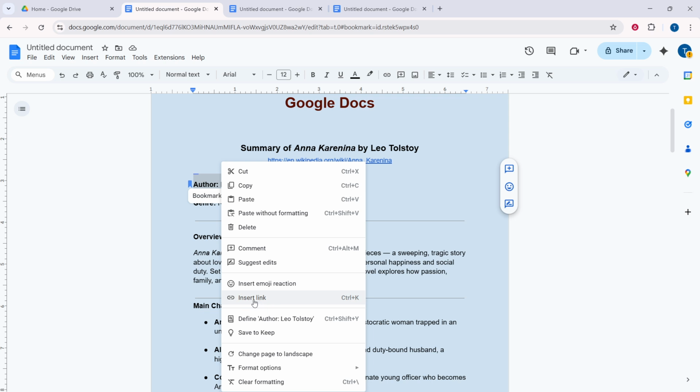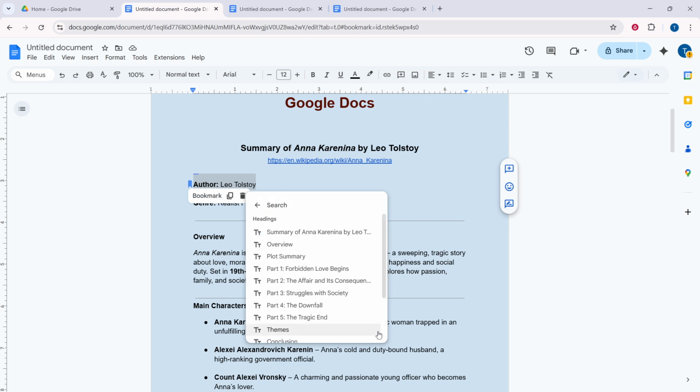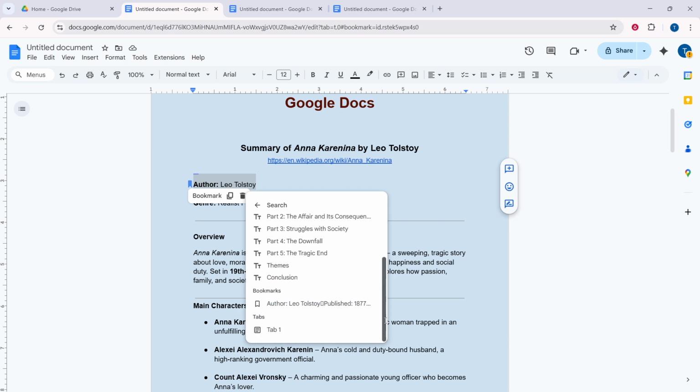Now, let's proceed to create a link to the bookmark you've just set. To begin, highlight the text that you want to transform into a clickable link. This should be text that provides a clear indication of where it will take the reader. After highlighting the appropriate text, navigate back to the Insert menu and select Link. Alternatively, you can achieve the same result by right-clicking on the highlighted text and choosing Link from the context menu.